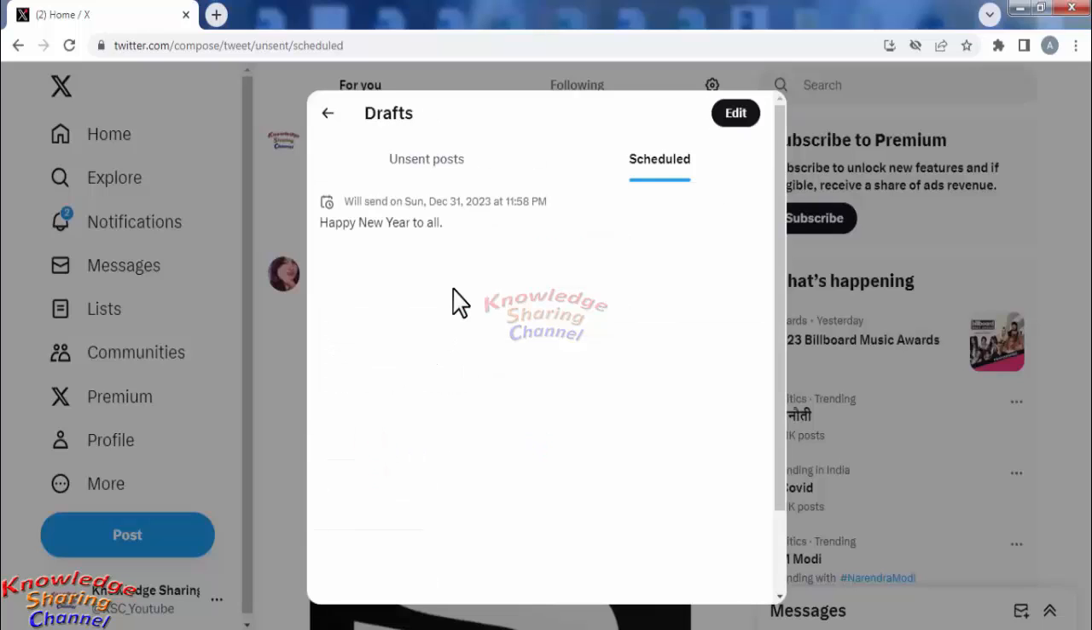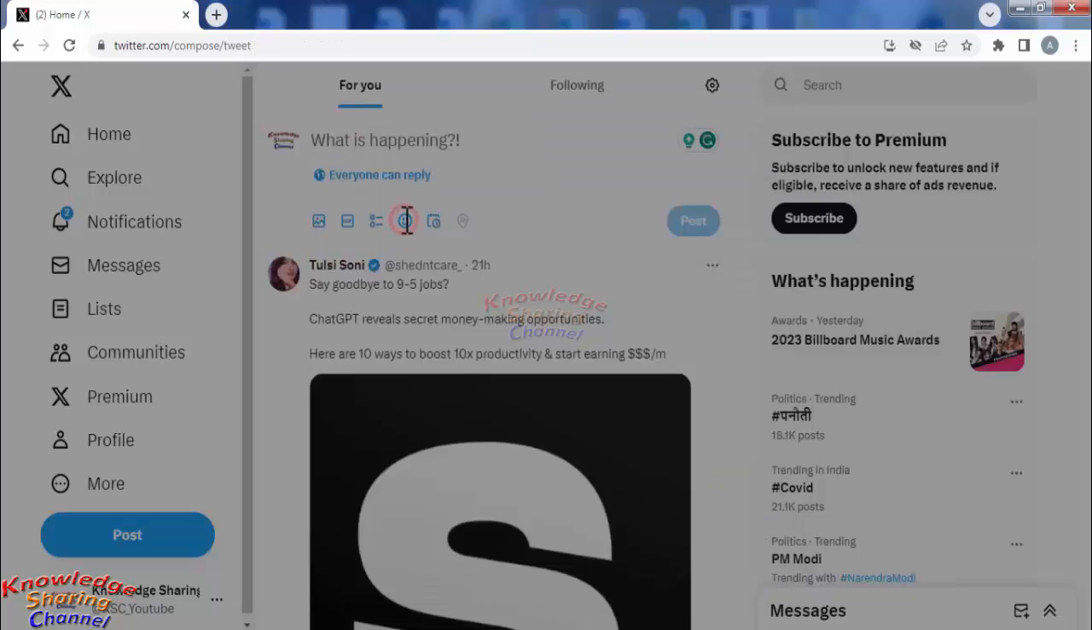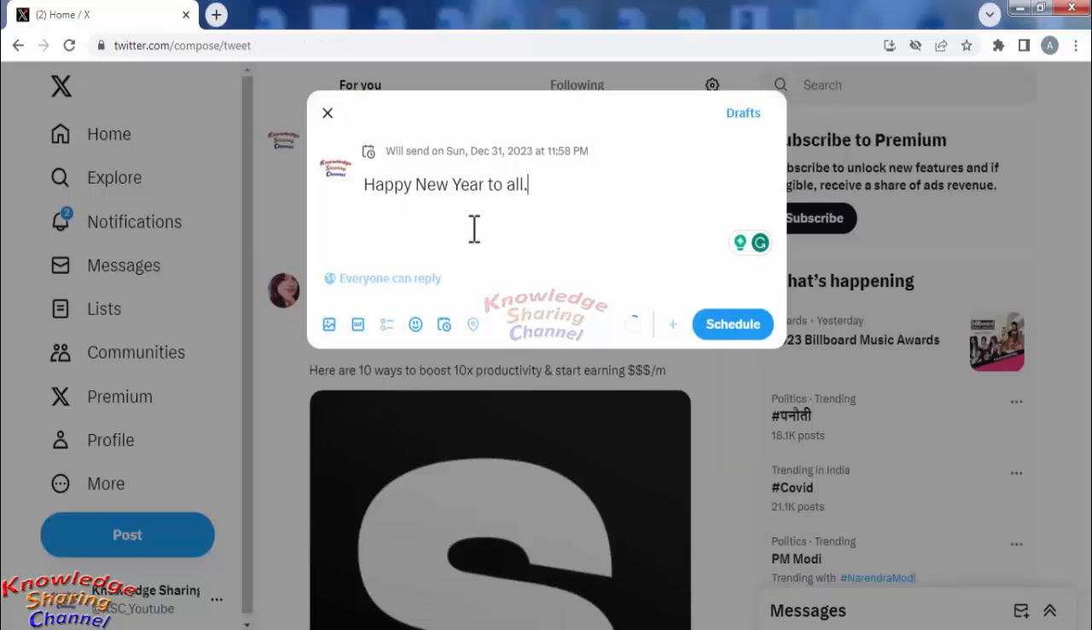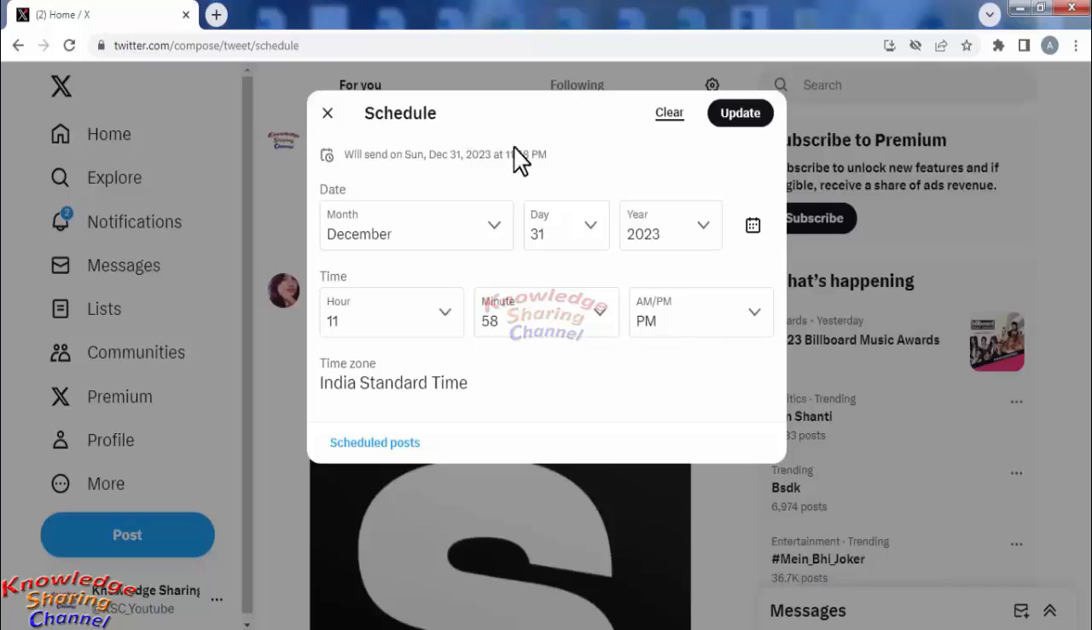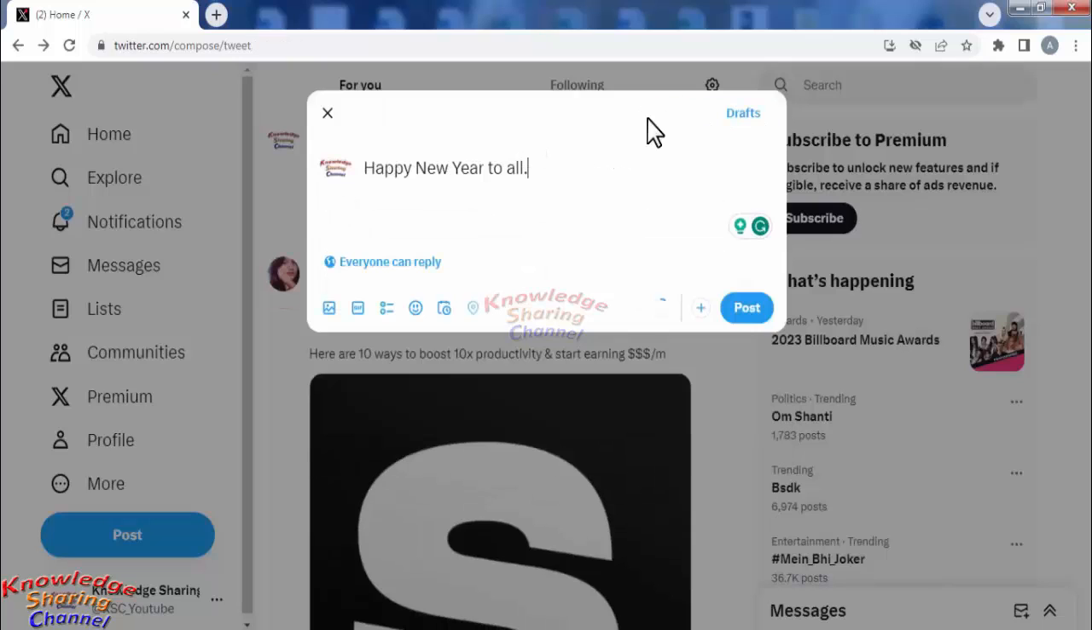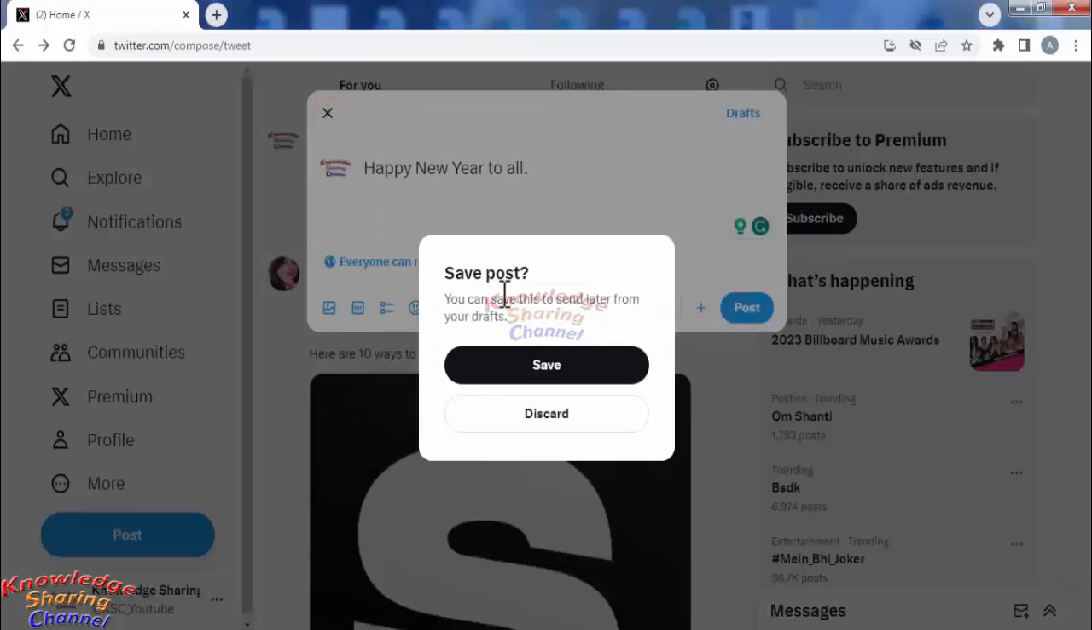So to delete a scheduled tweet, you need to click on the tweet which you want to delete. Now after opening the tweet, click on the date. Now here click on clear. Now click on this cross icon to close this tweet, and here you need to click on discard to delete this tweet.